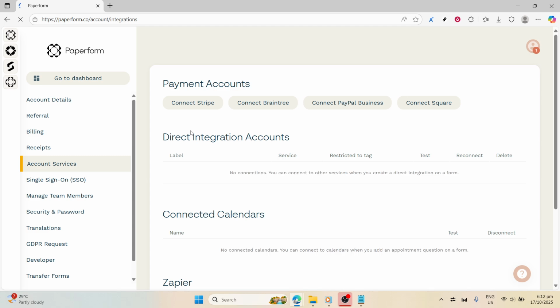In the Payments section, you'll see a category labeled Payment Accounts. This is where we'll establish the connection with Stripe. Click on Connect a Payment Account. As you do so, a list of compatible payment providers will appear. Select Stripe from this list, as that's the service we're integrating today.